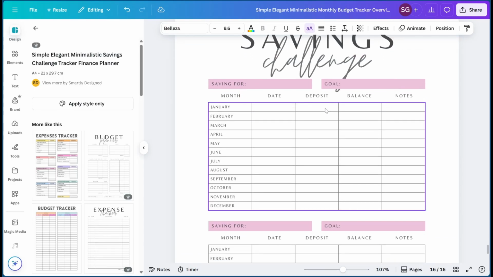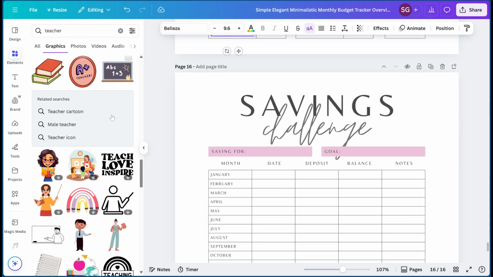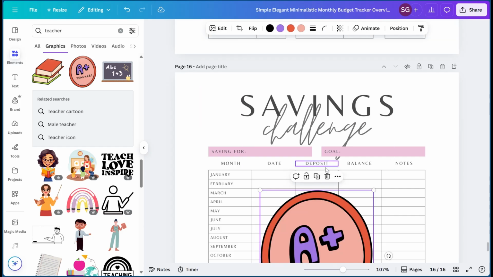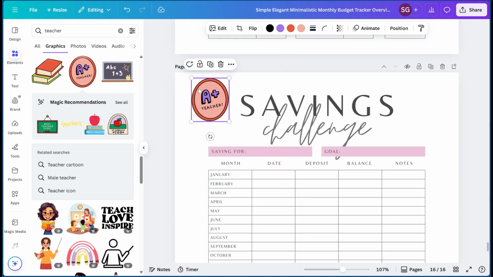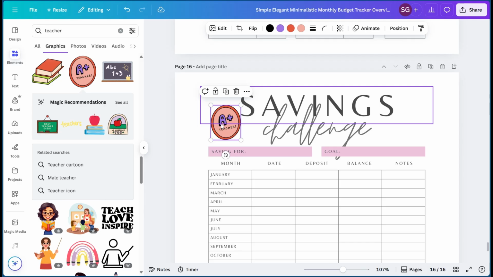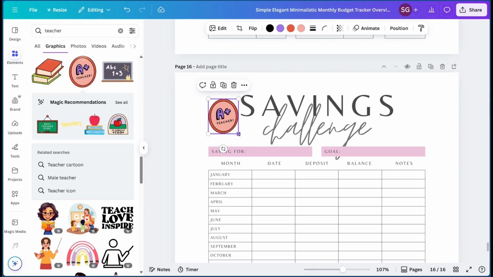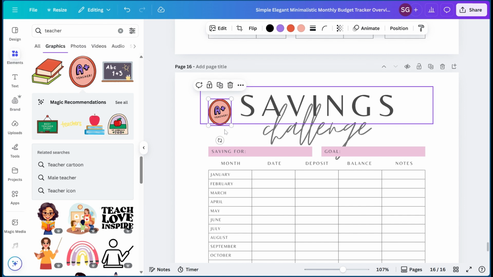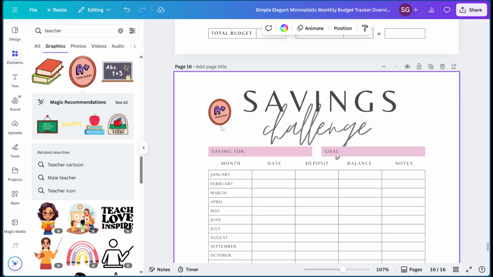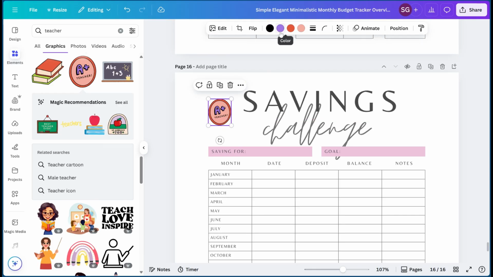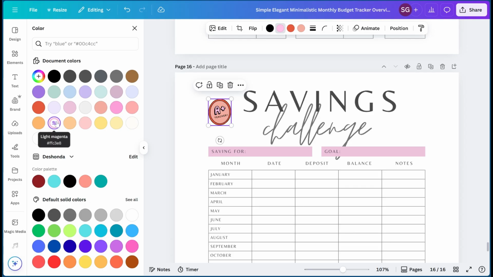And yes, so you can hit this, and then we're going to go back to elements, the teacher elements. Maybe you could do something like this, and you can actually change the colors on this. A+ teacher, as a fun thing to put on there because you're saving and you're doing good as a teacher. So you can add different elements like that, and we can go ahead and select it. And as you can see, we could actually change this to match the colors that we were using.